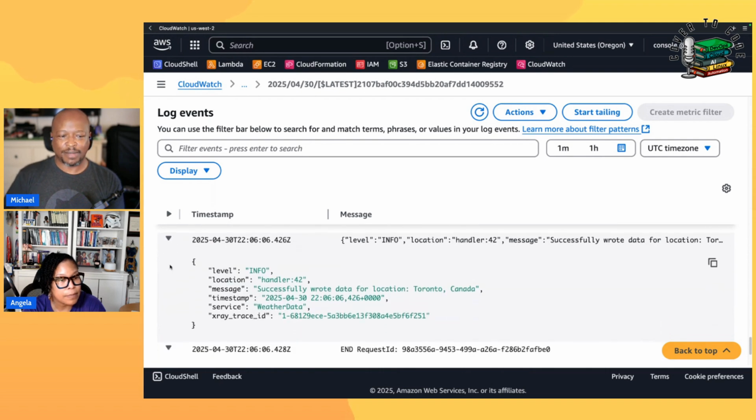So my function is only printing one thing at the moment. If I had debug turned on, you'd get more information. If I had errors, then you would see those errors. But right now it's just info. So for every execution, you're going to get something like this that says, hey, I successfully wrote to this location.